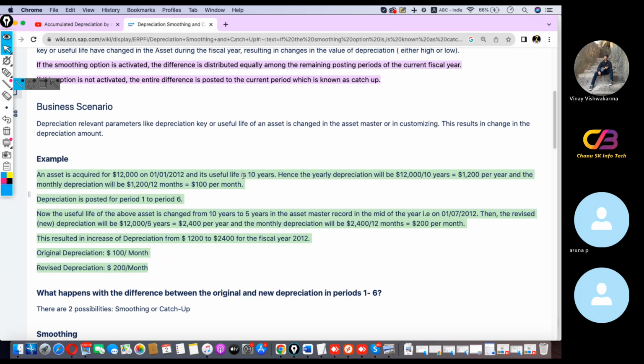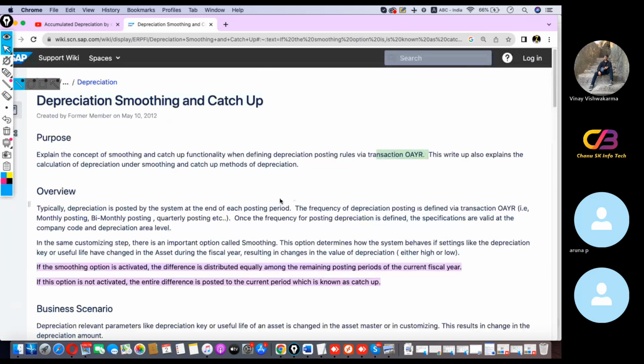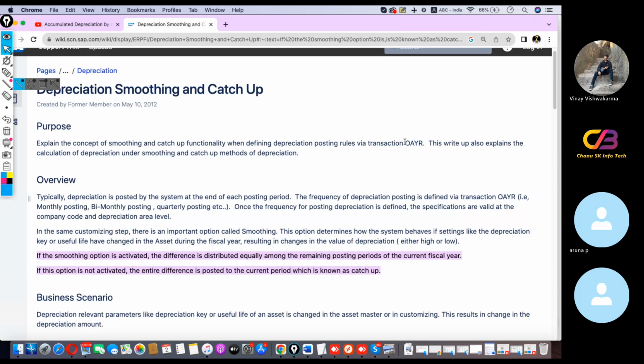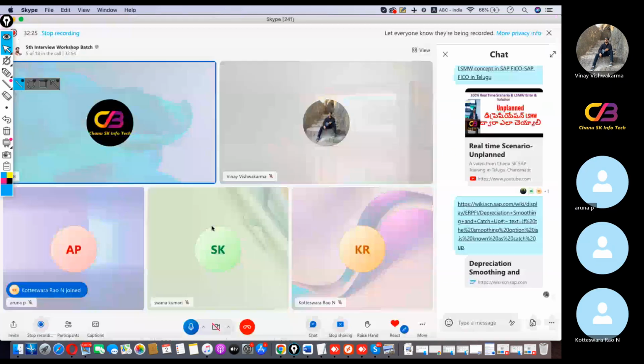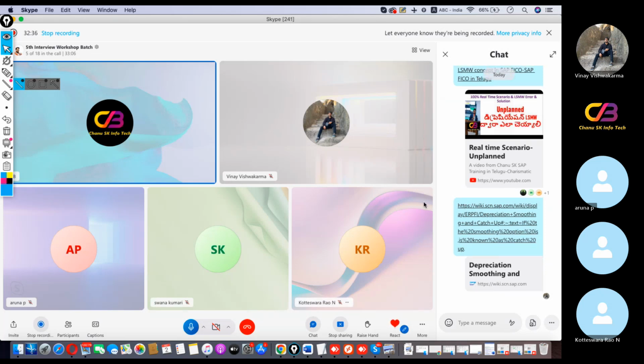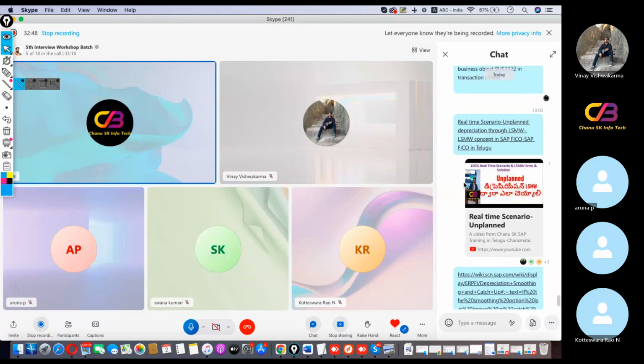Okay, read this. So where do we need to activate it? We need to activate it in OAYR. Smoothing or catch-up we can activate here only. What is my point? You will see this kind of interview question on depreciation in particular: smoothing and catch-up method, how to correct, planned, unplanned, repeat, restart, and what is the purpose of these. The interviewer will ask this question. I shared a real-time scenario with you. If you are talking about asset-related topics, you explain this real-time scenario. Then there may be chances to get selected.